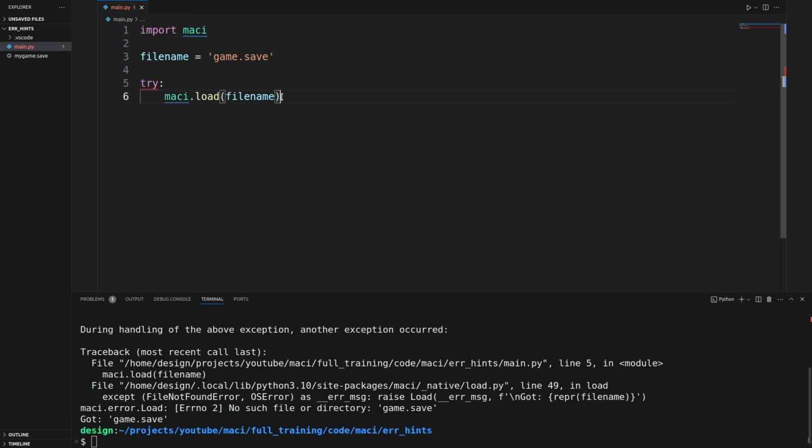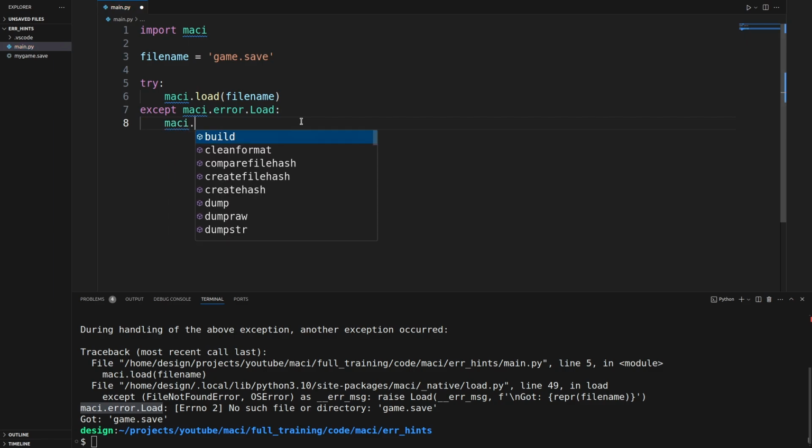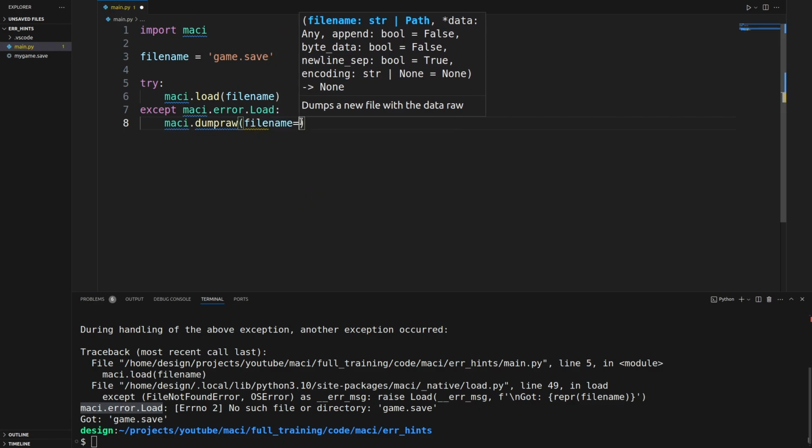And we're going to try to load this file, but if this file doesn't exist, we're going to go ahead and generate the file. But now we want to specify the exact exception name path in order to catch this maci exception. And all you need to do is either write this out or simply copy and paste it. So I'm going to copy and paste it. And then using maci's dump raw function, I'm going to go ahead and create a file called file name. And I'm not going to specify any data. And that will give me an empty file.